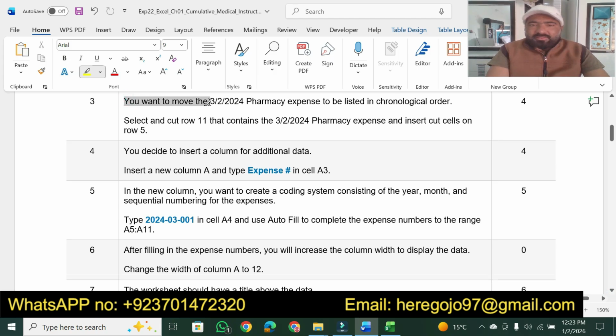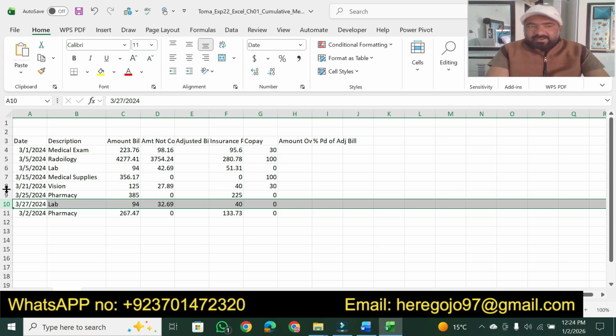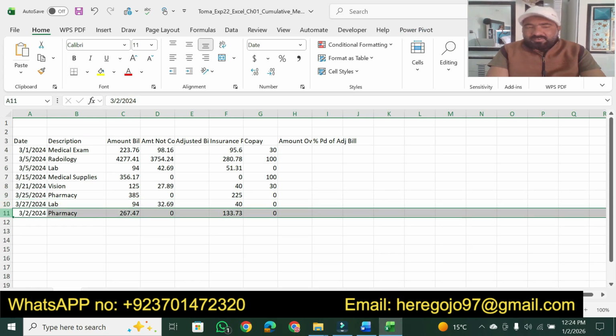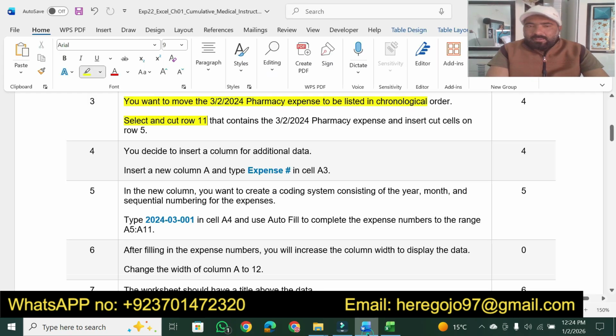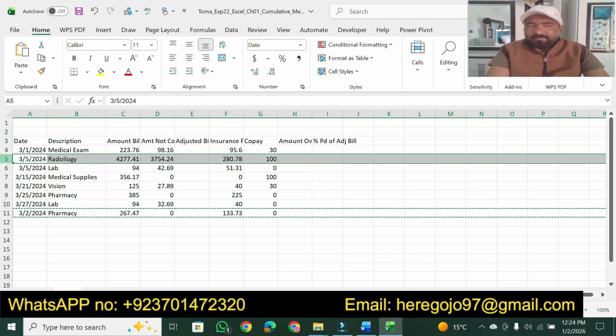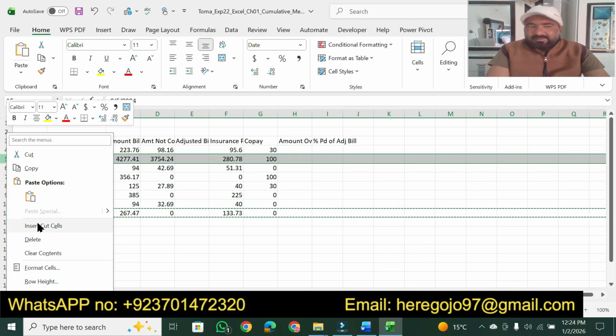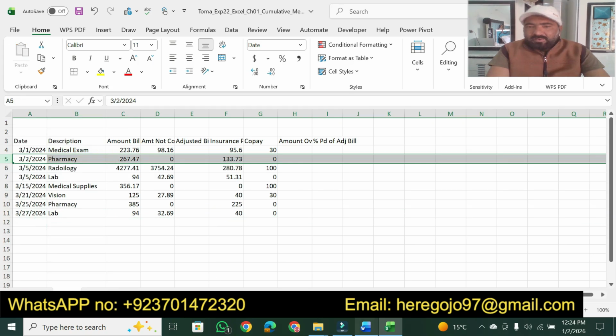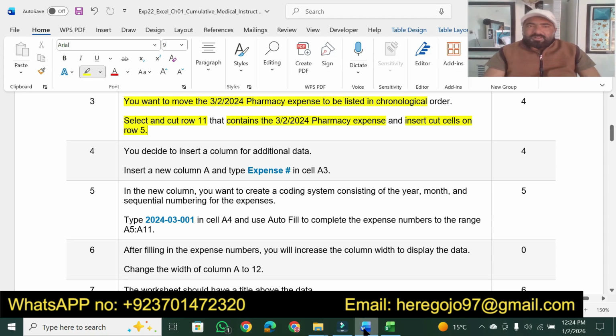You want to move the 3/24 pharmacy expenses to be listed in chronological order. So select and cut row 11. First we have to select and cut, meaning Control X is the shortcut for cut. Then insert the cut cells on row 5. Where is row 5? Here is row 5. Insert cut cells, here is the option. So question number 3 is done.